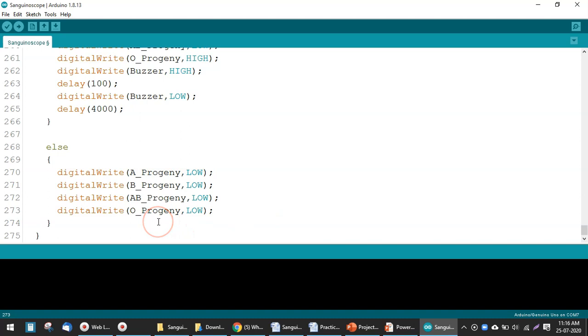And if somebody presses more than two switches, one switch from paternal, one switch from maternal, must be pressed. But if more than one switch is pressed in paternal and more than one switches are pressed in maternal, in that case the progeny LEDs will remain low, so there will be no output generated, and in that way the project will present very nice combination of the maternal, paternal and the effective reflection on progeny blood groups.